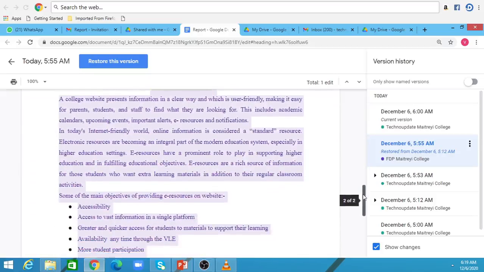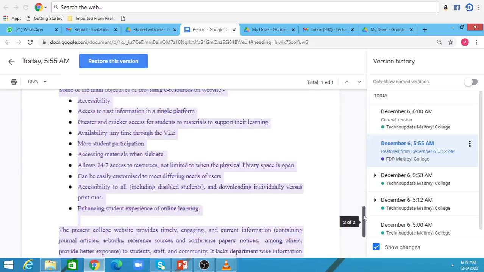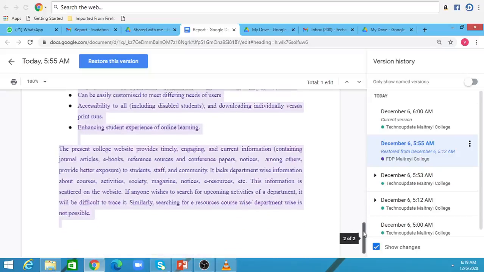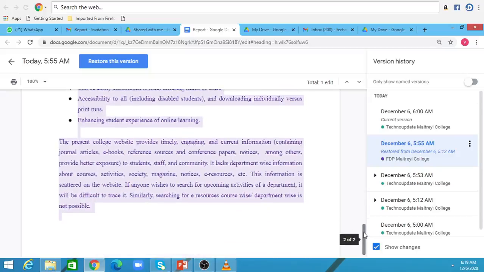If some information has been lost accidentally, I can go to the previous versions, search the information, and if I find it in any of the previous versions, I can either copy paste the text from there, or I can restore the complete version as well. In order to restore the complete version, there's a button on the top that says restore this version. When I click on this particular version, this will become the current version.